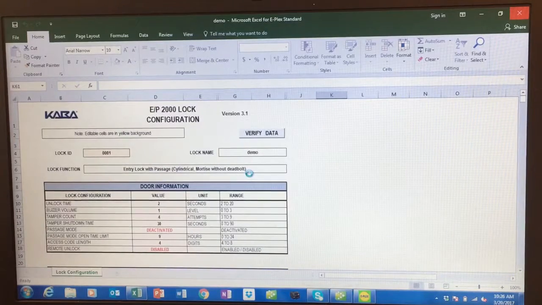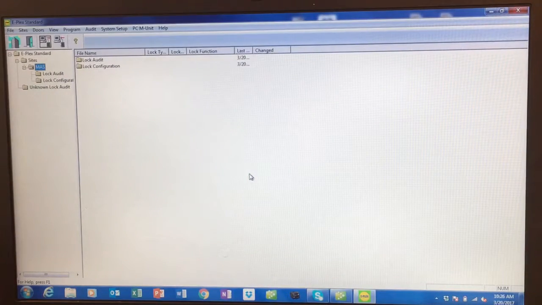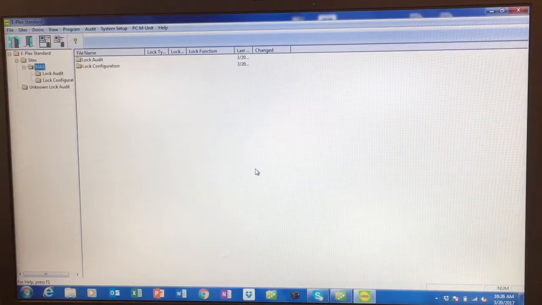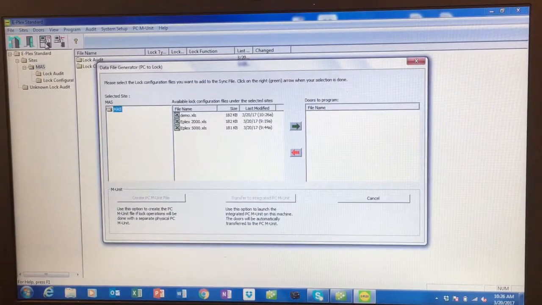Once that door file is saved and we want to do actual lock programming, for our example, we're using an integrated PC and M unit, meaning the software and the lock programming portion, the M unit, are residing on the same laptop. So you can select this icon here that will update or push information from software to the lock. For our purposes, you can select all the doors, but we're simply going to be programming the demo lock.